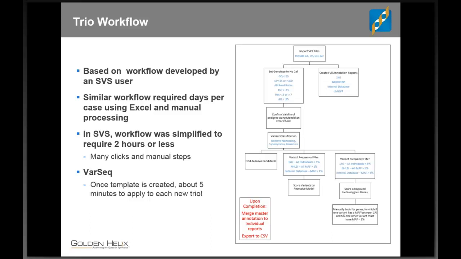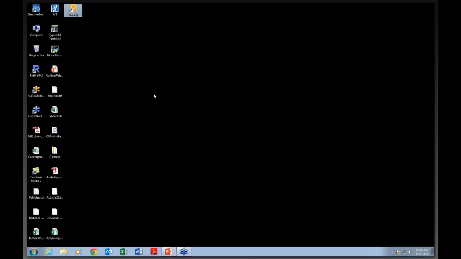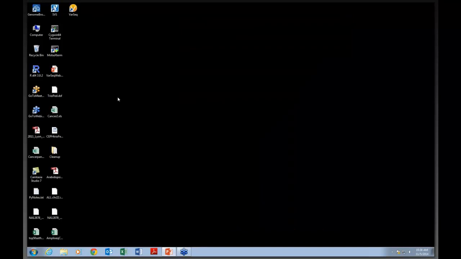In Varseq, now, you can apply this workflow in about 5 minutes to each new family trio once the template has been created. And so what we'll look at now is an example of how this exact workflow has been implemented in Varseq and some of the optimizations that come from that. Let's go ahead and close out of the slide again and go back to Varseq. We'll go ahead and launch this project.